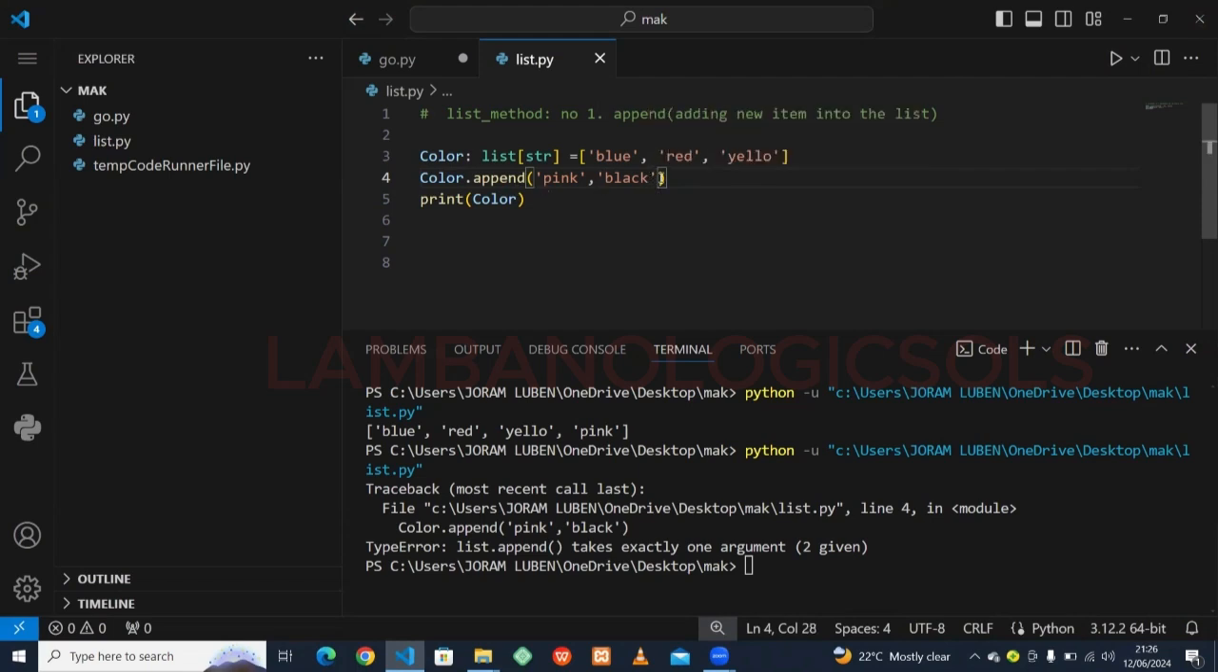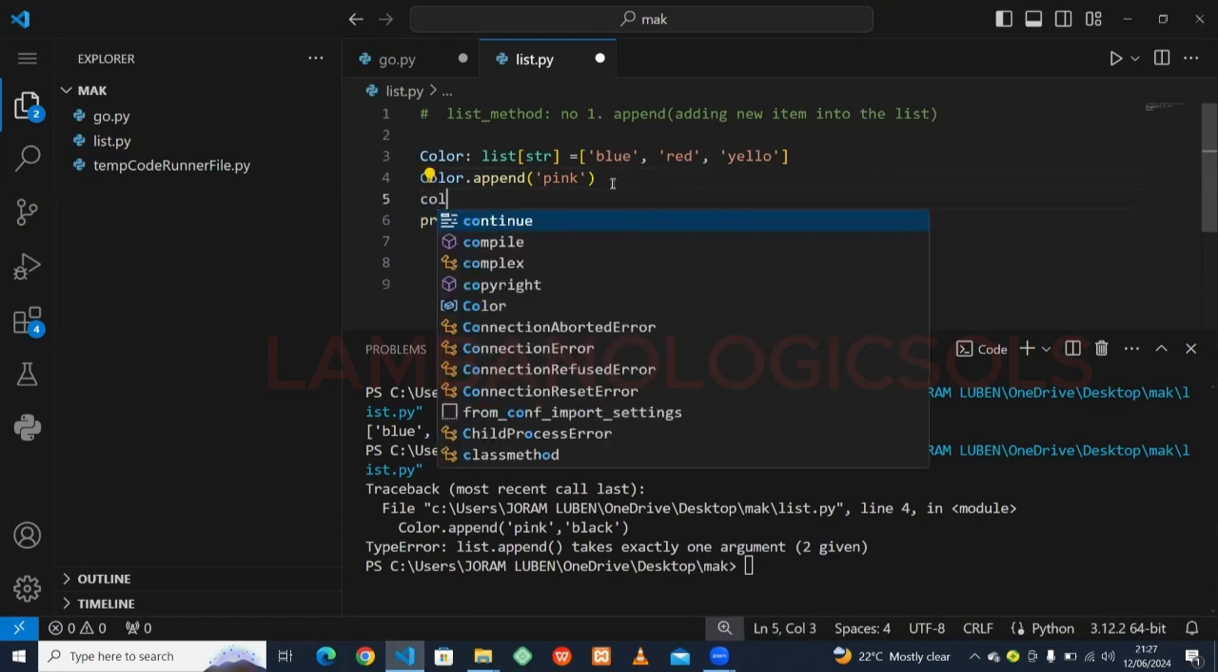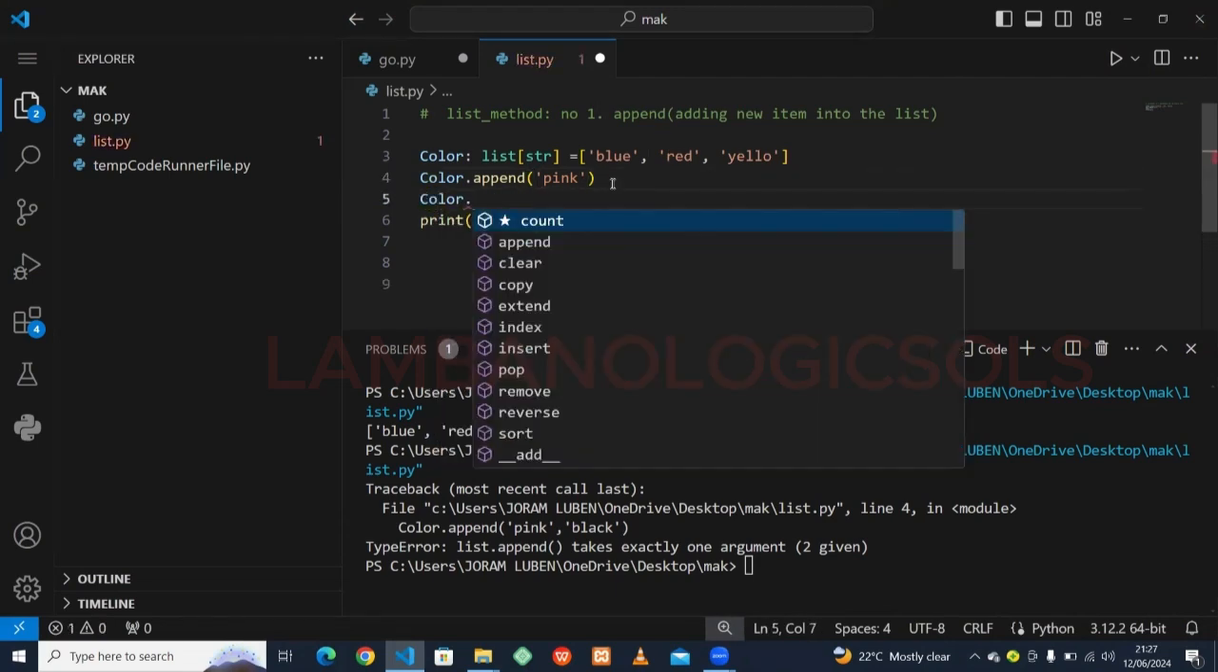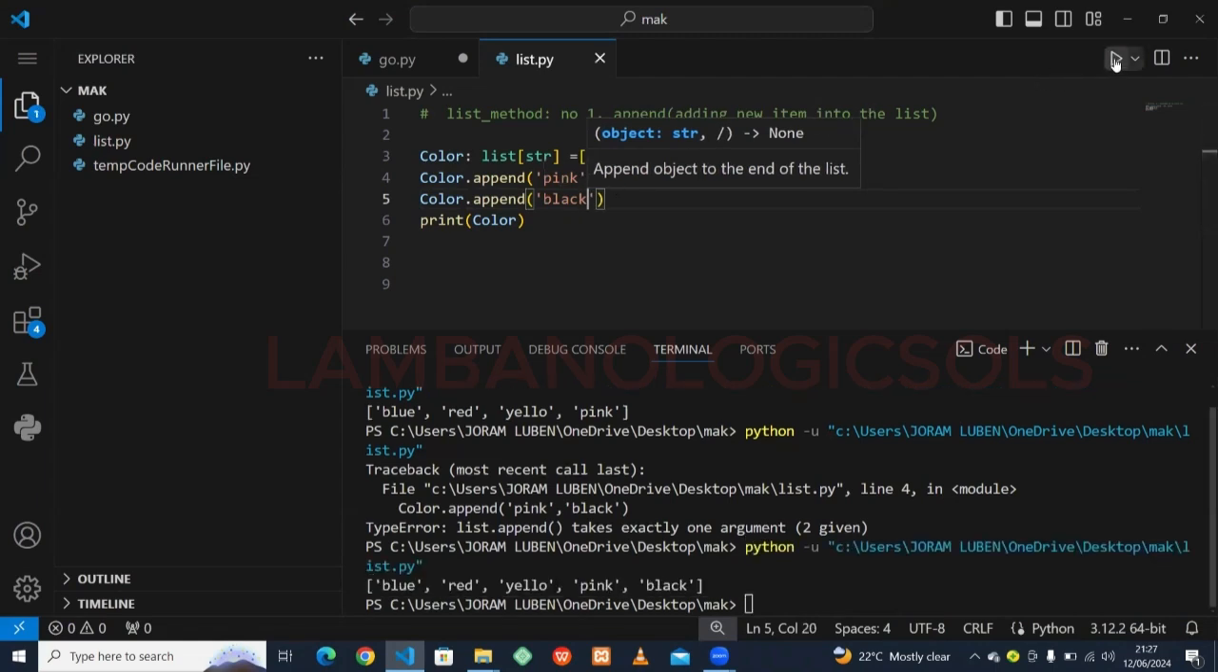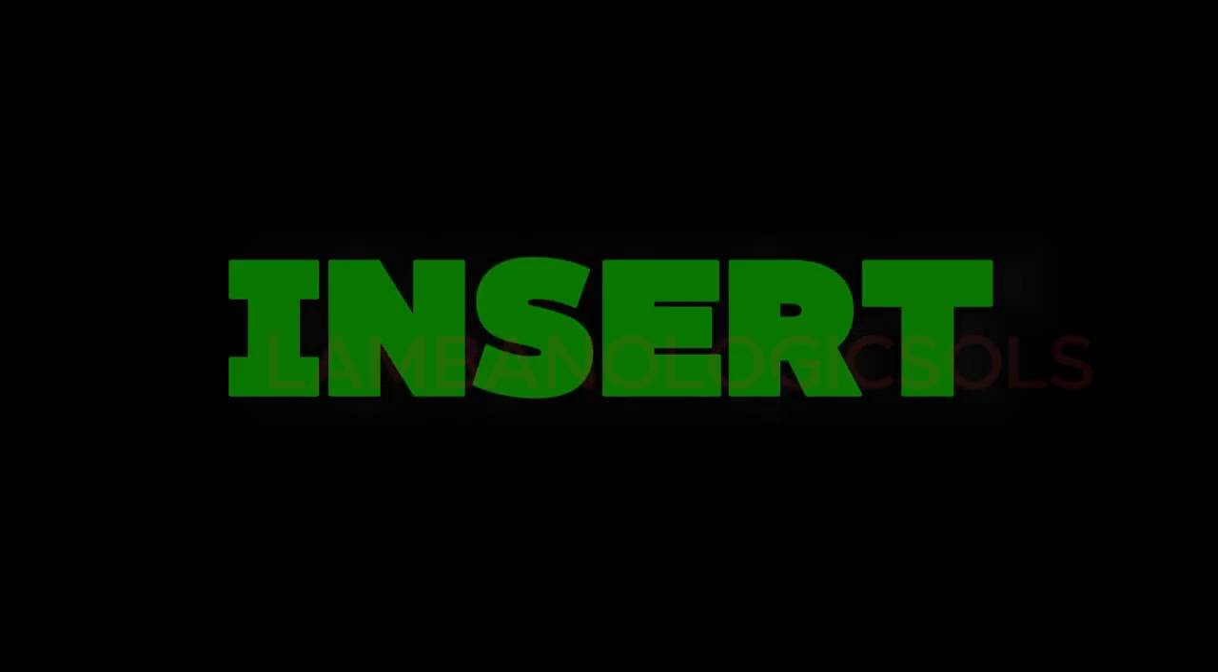So to add a new item to this list, I'm going to remove this and add another one like this. I put color, a dot, append, and open a bracket. I want to add black. I save this and run this code, and this time you see my black. So this is how you can add a new item to the list using append.